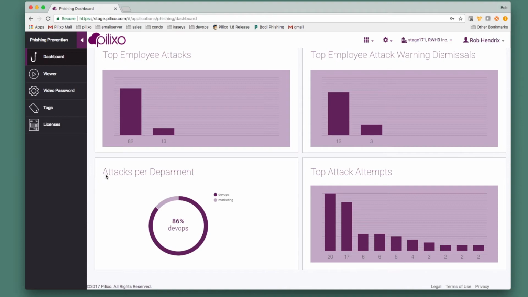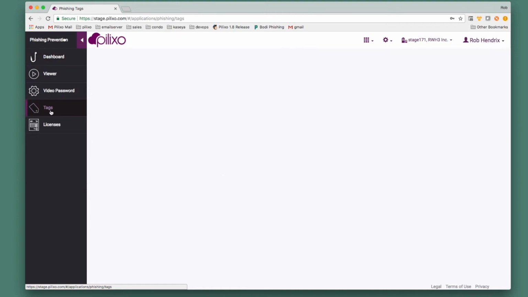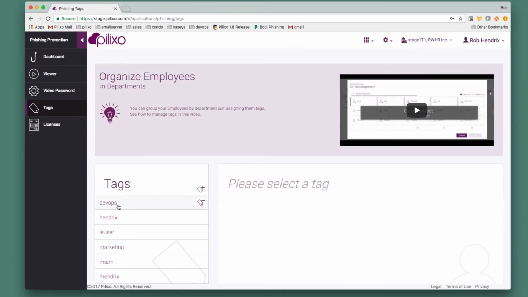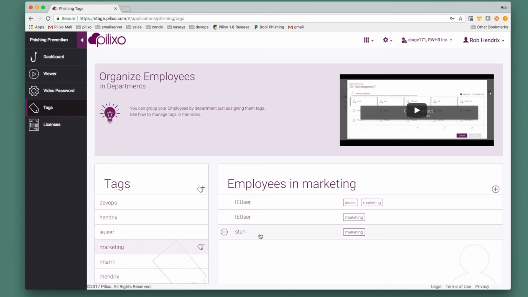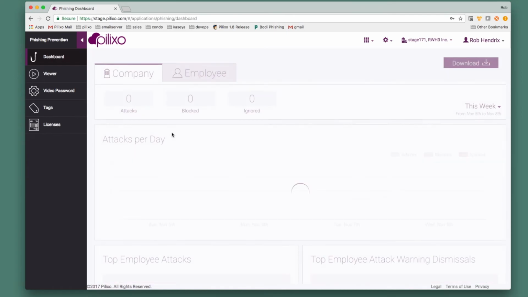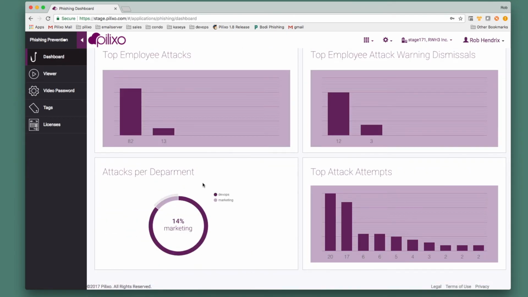So we can also get a view of attacks per department, and actually, in this sample, we've got a DevOps and a marketing department. These are actually teams of employees, and the way that we accomplish that is by tagging those employees to a certain team. So here's my Rob Fish employee, and he's a member of the DevOps team. Stan here is a member of the marketing team. So we're able to start to analyze the data per department, who your riskiest department is.